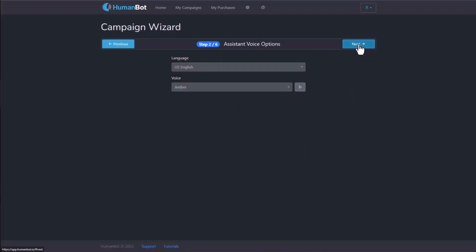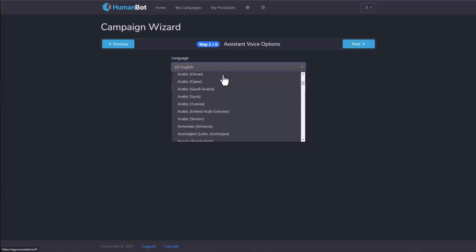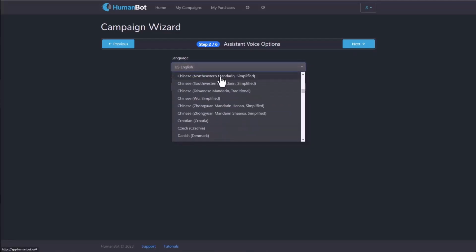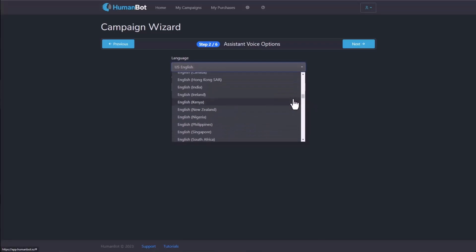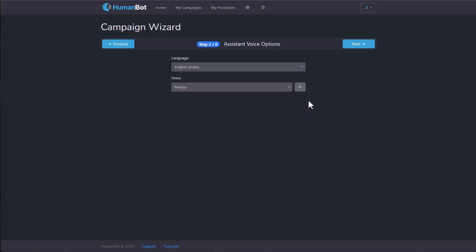We're on step 2, assistant voice options. Since we're using the talking virtual assistant, there isn't a welcome message. We're just going to choose our language and voice. I'll show that later in the video. We choose our language. You see we have all kinds of different languages. There are also accents, for example, English but with an Indian accent.